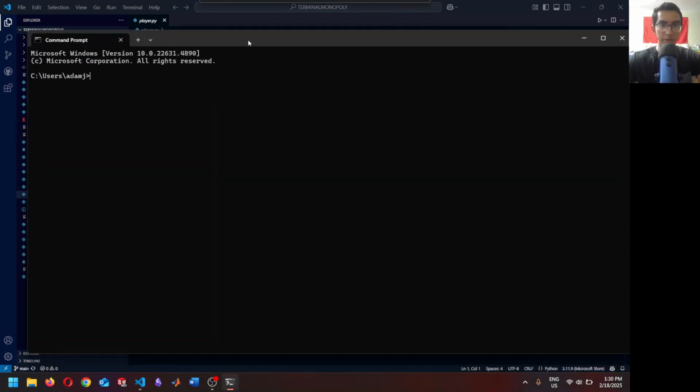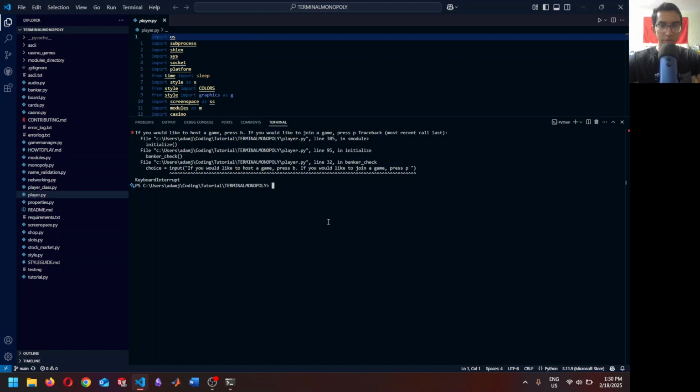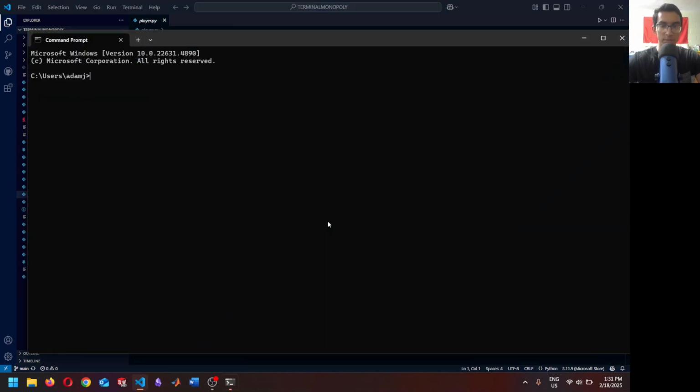I say that because you can't really full screen in VS Code, and this entire game is meant to be played full screen. So always have an external terminal open, because that's also how the game is going to be played. Normally, it's going to be played in the terminal.